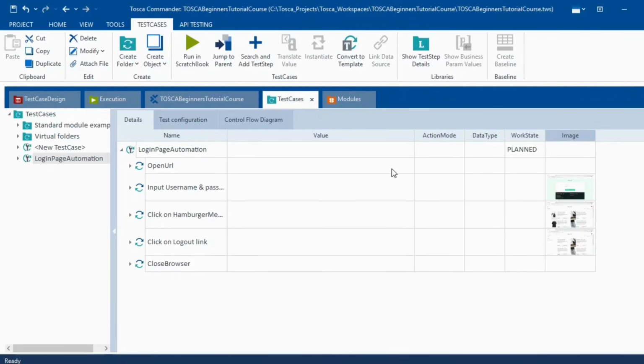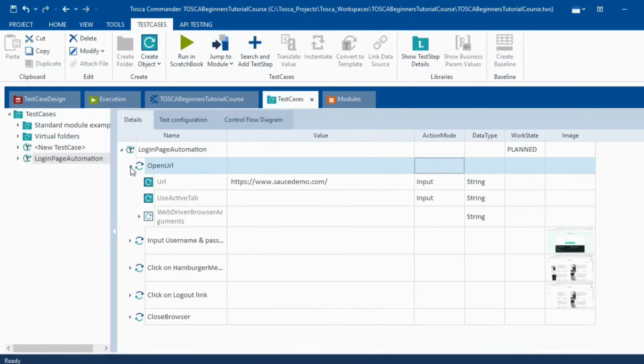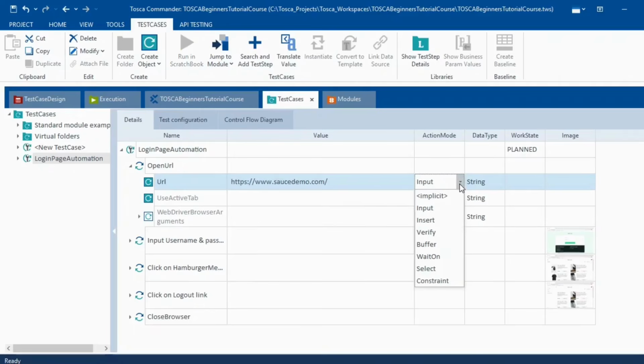Okay, now if you take a look at action mode here, since this is just a higher level of the test script, you won't be able to see it, but if you look at the particular properties here and click, you'll be able to see. Here you see input, insert, verify, buffer, wait on, select and constraint. So in total there are 7 action modes which exist in Tosca.